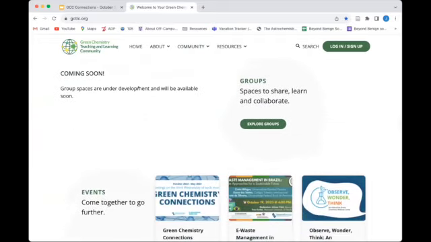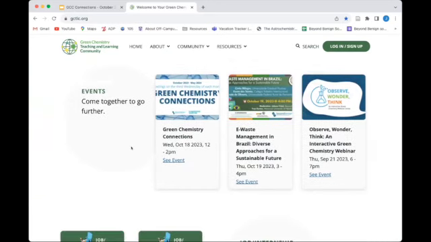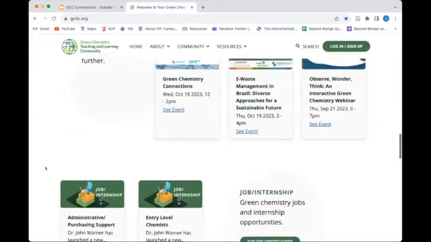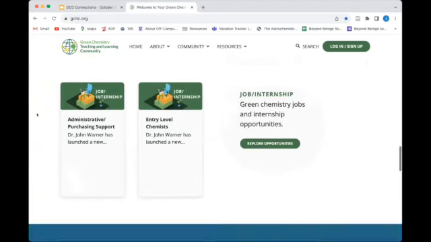We will have groups functionality coming online very soon, but for the time being, we're still developing some aspects of it. We have our events calendar, so you can see any upcoming events here, and you can go to the main menu to find more events. We also have some job postings, and we're always looking for more. So if you're interested in submitting job postings to the community that are green chemistry oriented, we'd love to see them.